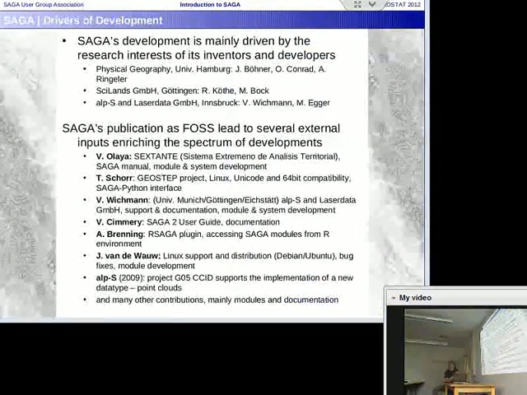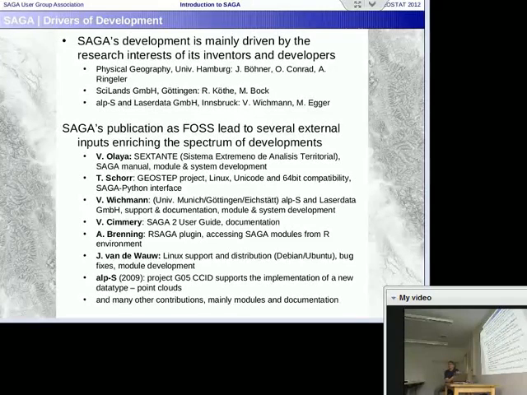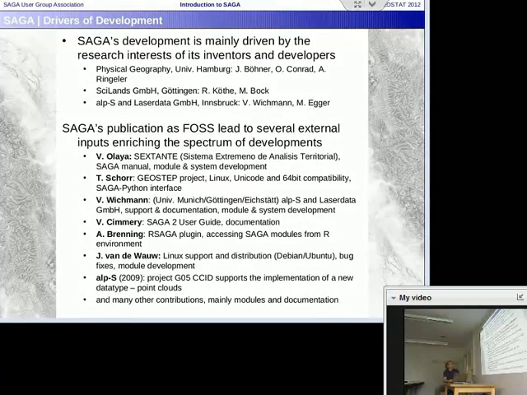The development of SAGA is mainly driven by the University of Hamburg, the Physical Geography of Hamburg, and especially Olaf Conrad, who is the inventor of SAGA. And in the meantime, there have been several contributions from other people. It's just a list of some inputs which has been compiled by Olaf.